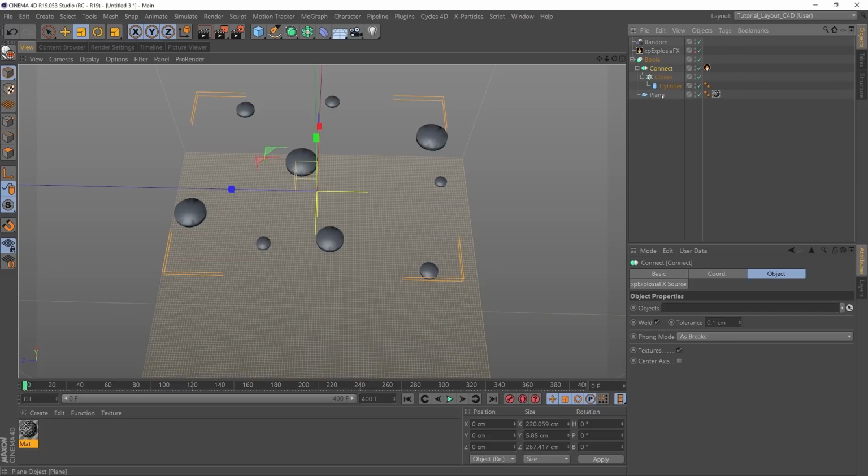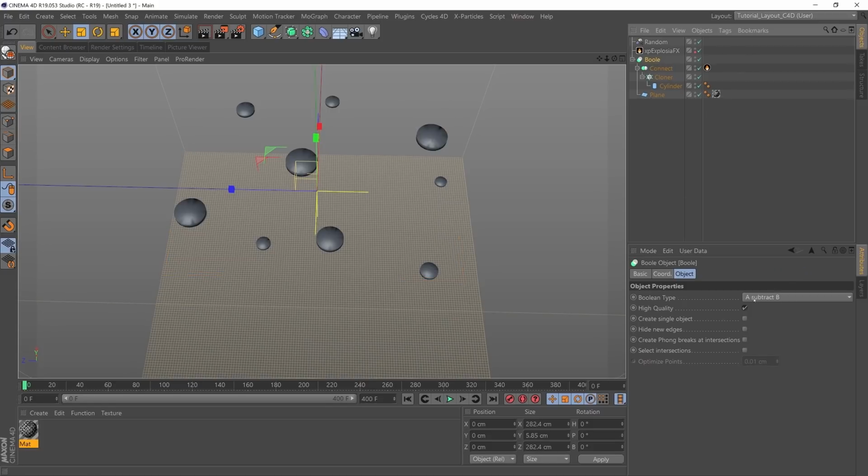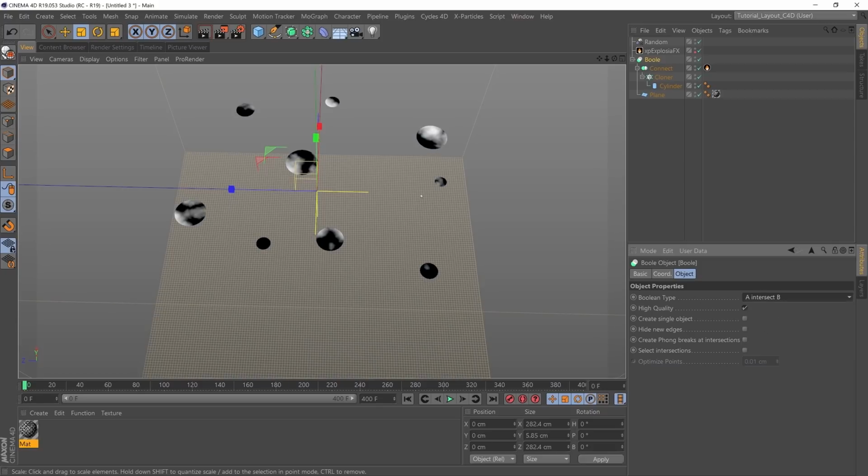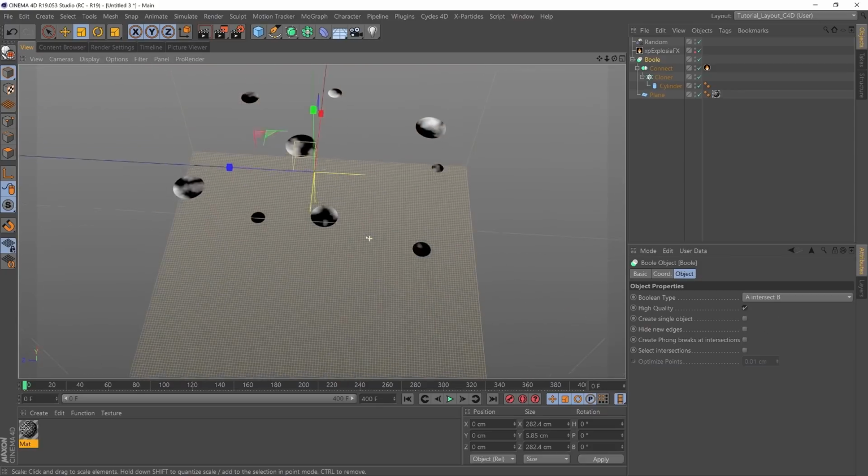At the moment, not a lot is happening because the boole is set to A subtract B. What it's saying is, out of these two objects, take object A, which are the cylinders, and get rid of the plane. That's just left the cylinders behind. That's not what we want. If we change that to A intersect B, where the cylinders intersect with the plane, it'll leave behind the geometry. So if we select this, we should have discs. And there they are. Fantastic. Now we've just got these discs.